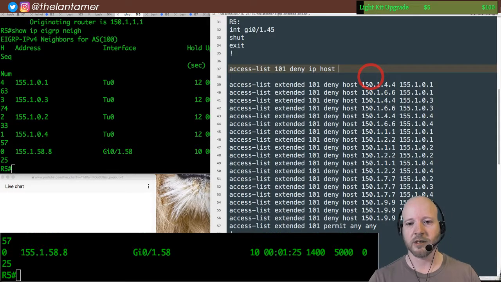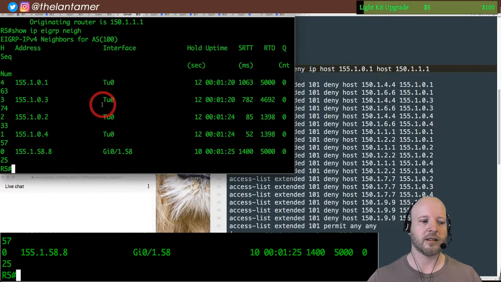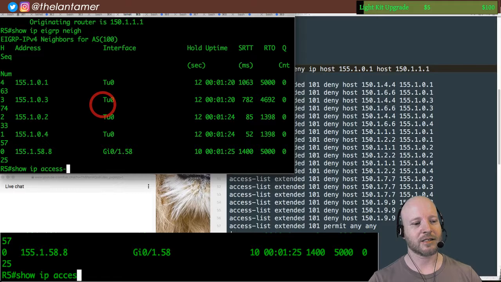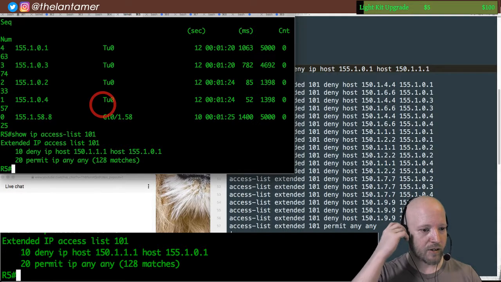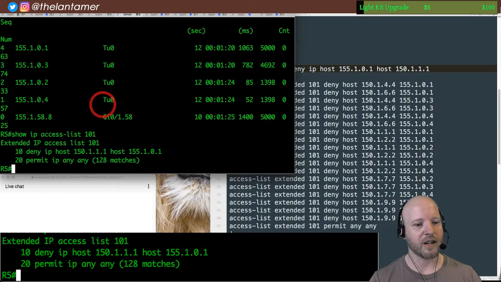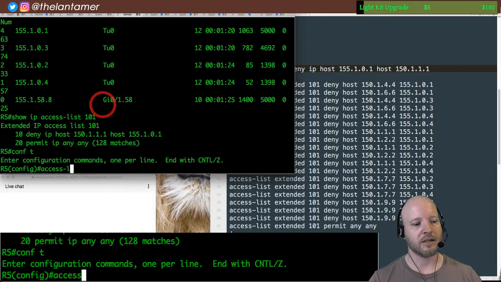You can probably interpret it either way, but we need to do deny IP host 155.1.0.1 and then host 150.1.1.1. So let's try that. And what we're going to do here, if we're clever enough, show IP access list 101. All right, so typically, you think, okay, I have to remove all my lines, add them back. Well, let's see, access list 101.